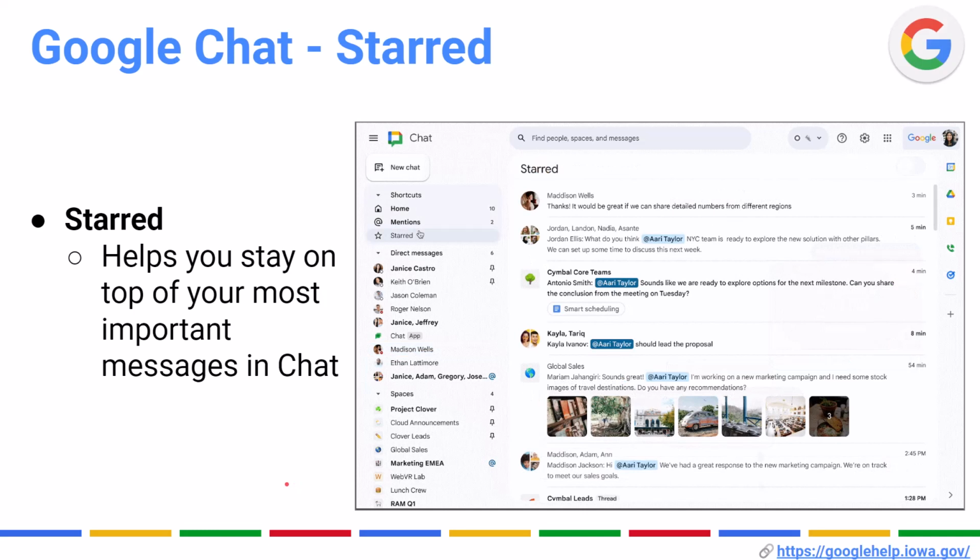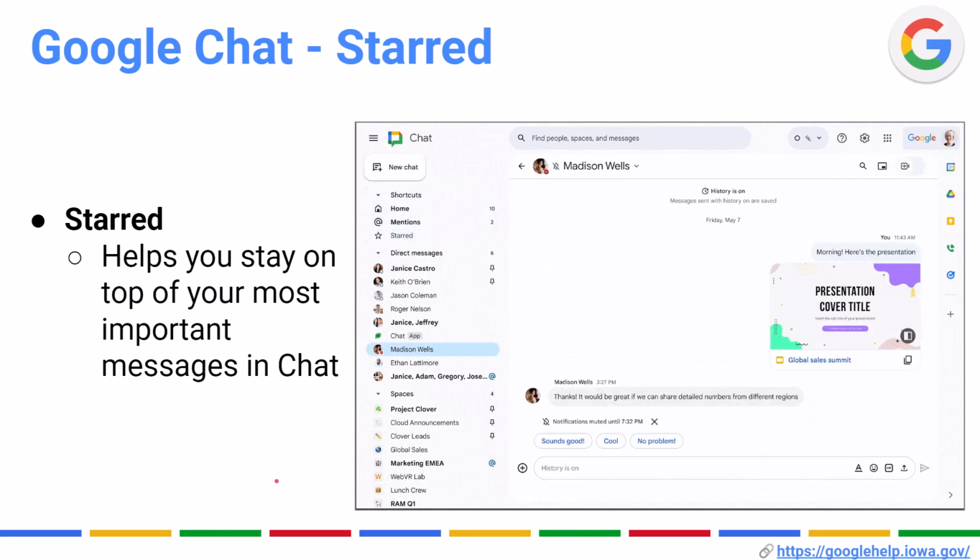However, I'm pointing this one out as this is a separate rollout. So some of you may have Home and Mentions but not Starred. No worries. This is just because it is a separate rollout.